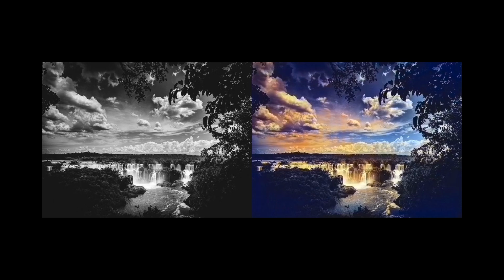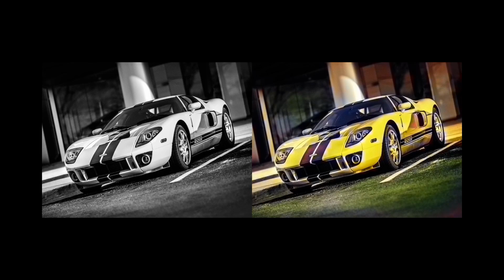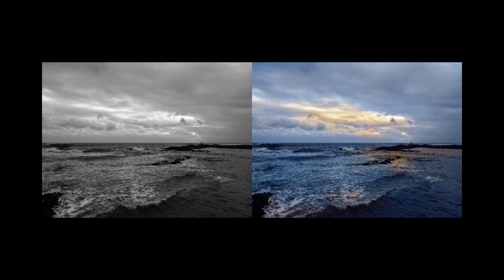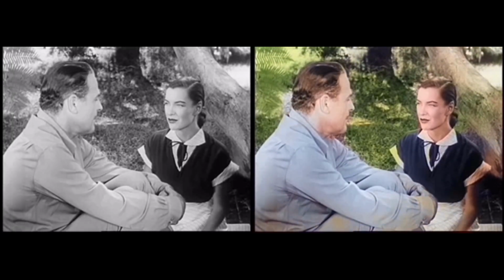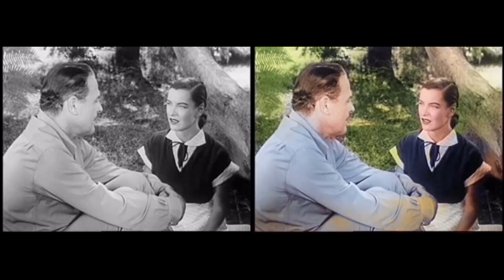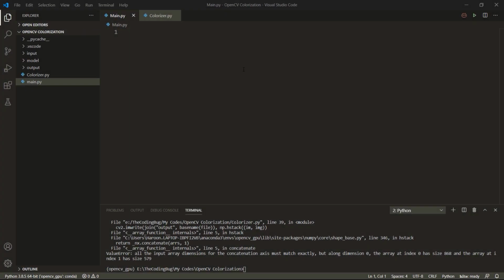Hello everyone, in this video I will be showing you how to colorize old black and white images and videos using OpenCV. I will also be showing you how to use CUDA to achieve a speed up while colorizing the videos. Let's get started.